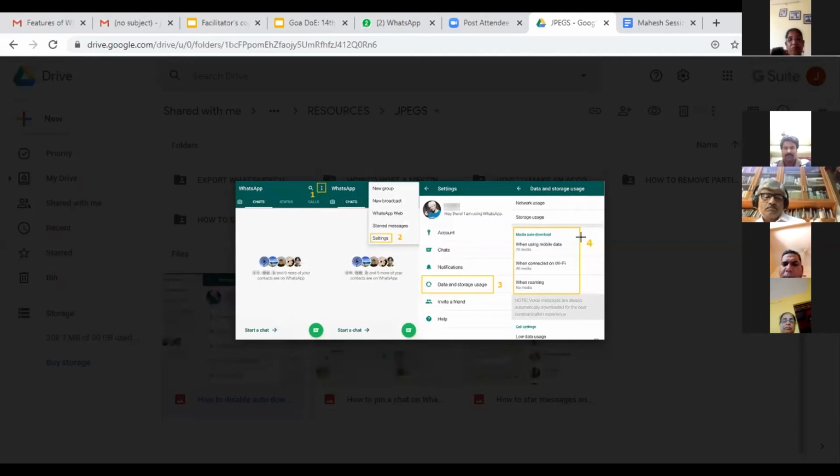It gives you 3 options. The first is when your phone is using mobile data: do you want it to download images, videos, etc.? Sometimes our data gets used up in uselessly downloading every single photo and video. So you can select whether you want all media to be downloaded on data, only images, or no media at all. The second option is when you are connected on Wi-Fi. That is easier and takes up less bandwidth. You can again choose whether you want only images, all media, or nothing to be downloaded.